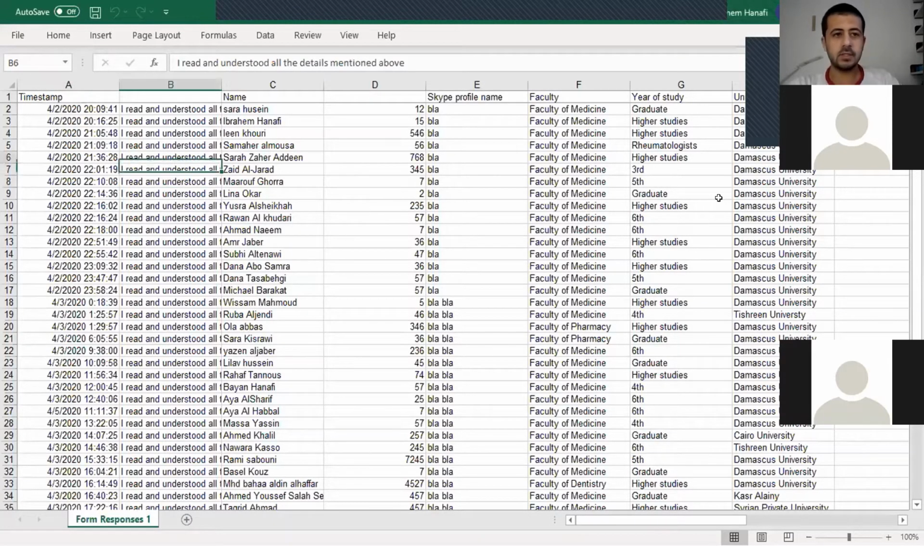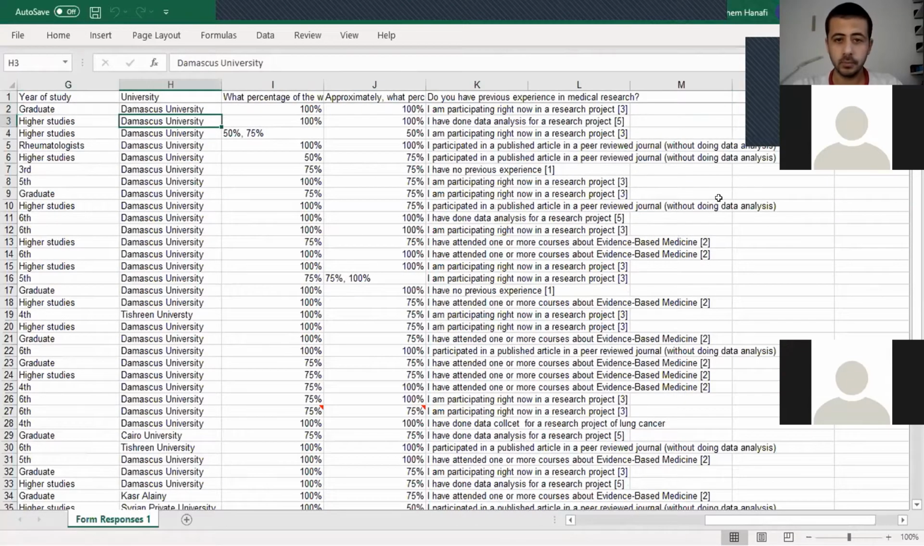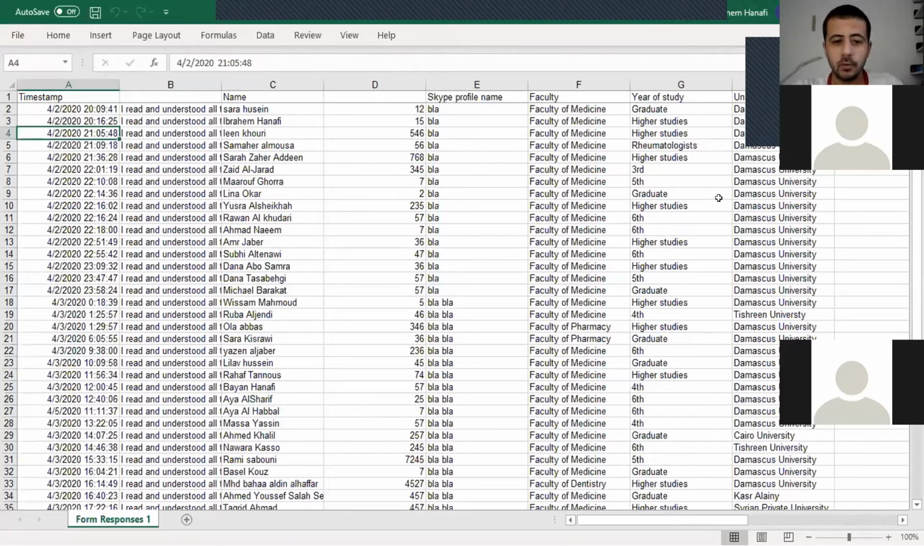Okay. This is the Excel sheet we have. We have some answers from the Google form we had for the registration. I deleted the contact information for privacy. And so, what do you think we are missing from this file?